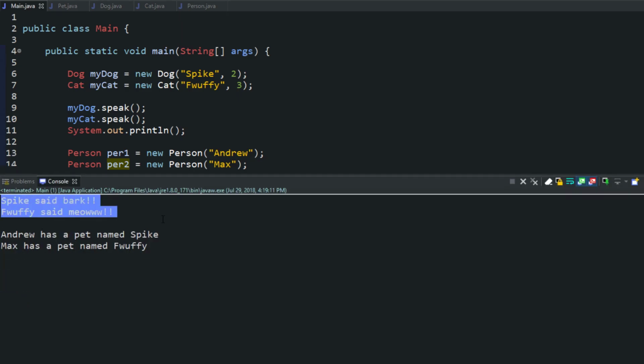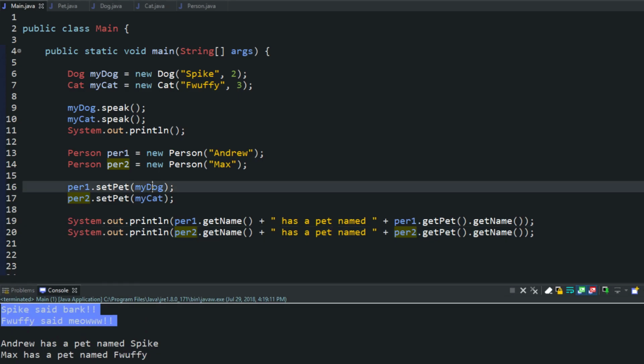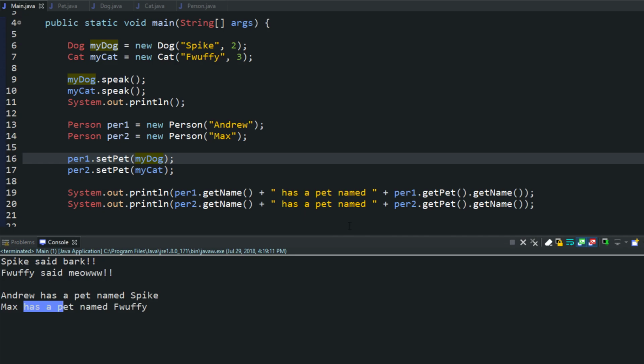All right, so from before, we already had Spike said bark, Fluffy said meow, and now we instantiated two person objects and then gave them pets, using the setter methods, with composition. And you can see here, it says Andrew has a pet named Spike, and Max has a pet named Fluffy. And that's what composition is. It's using instances of classes within other classes and creating that possession and also having them work together. So an easy way to remember when you might need to use composition is to think of the relationship has-a. So a person has a pet named Spike. Max has a pet named Fluffy. So you can think of has-a as the composition, and Pet is going to be your generic class.